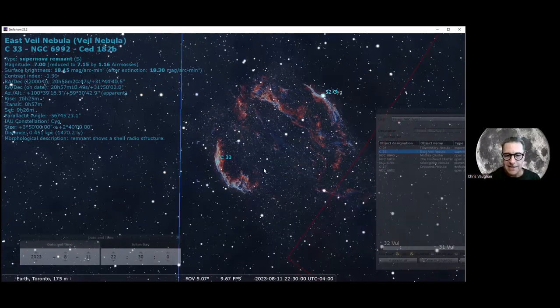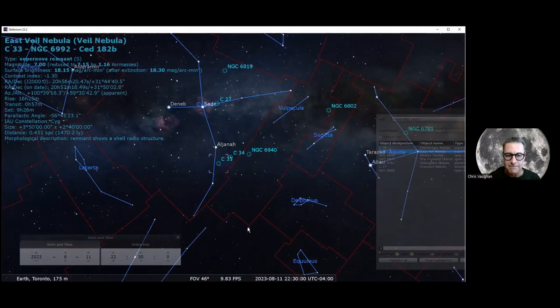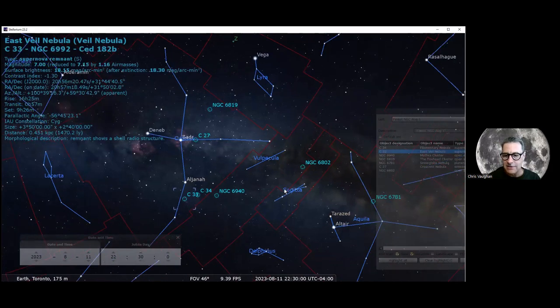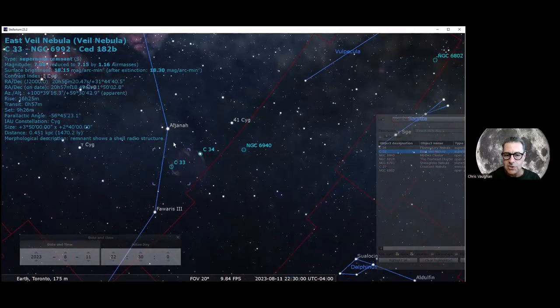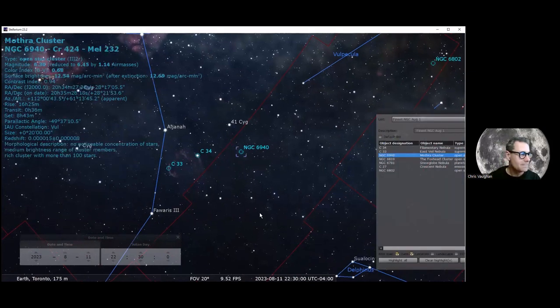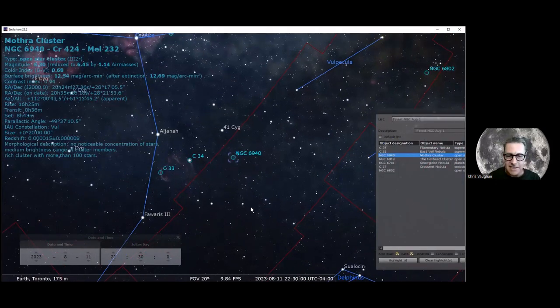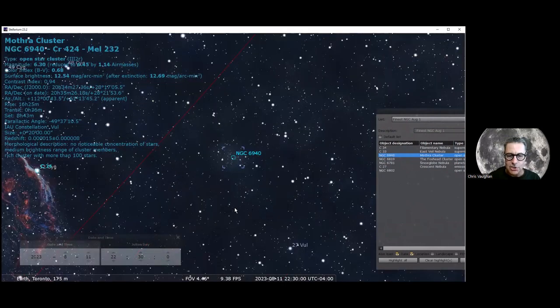All right, let's go back, pick up a few more of these. So the next one I've got here is the Mothra Cluster. That's NGC 6940. And it's actually pretty close to the Veil Nebula or Cygnus Loop. So 6940 is here. This one is sitting in a relatively rich part of the Milky Way.